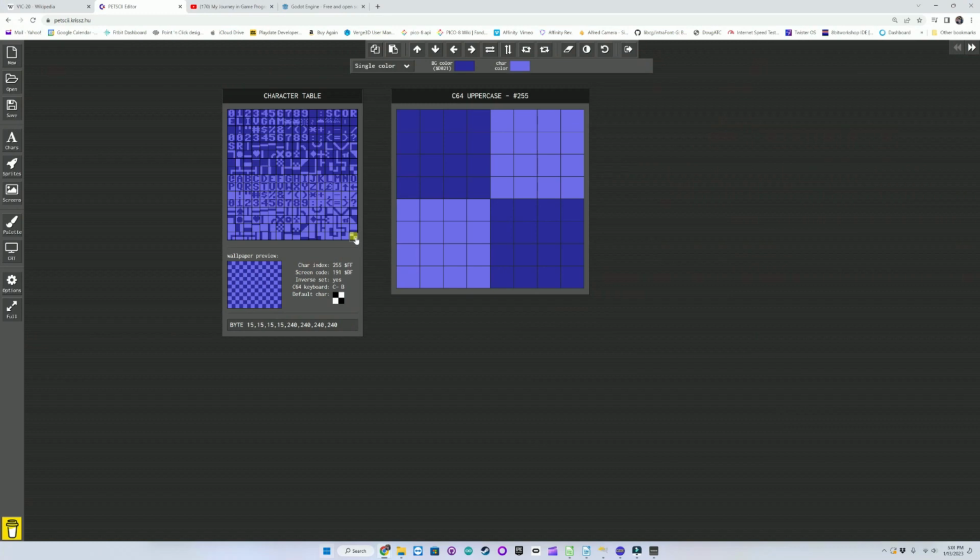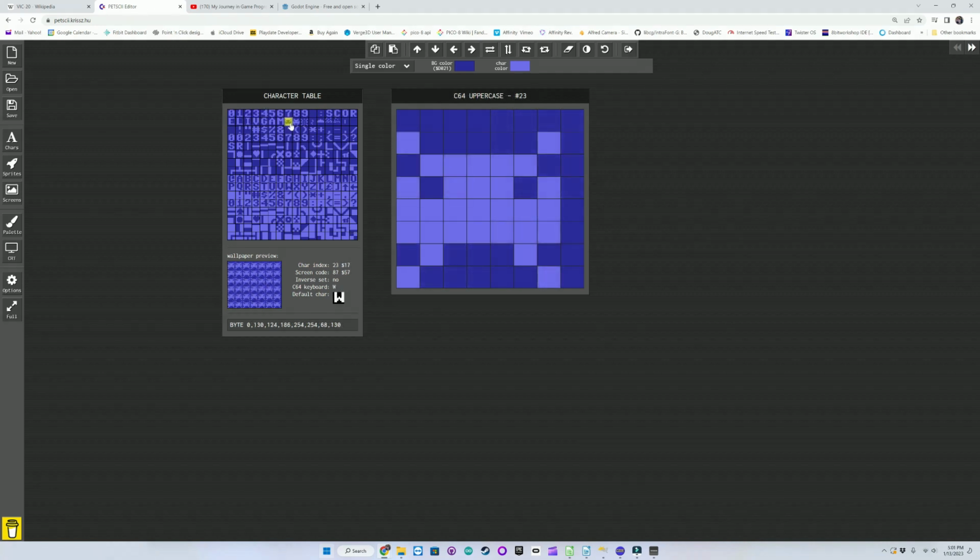I use this web-based editor to generate my custom characters. See, I have the characters 0 through 9, a colon, the alpha characters necessary to display the words score, lives, and game over, and my reprogrammed characters I needed for my game.